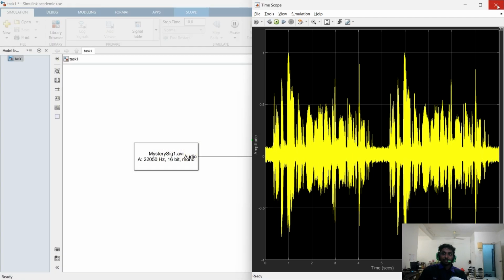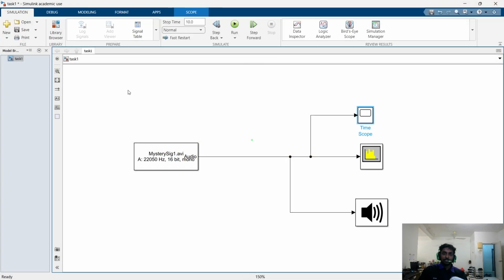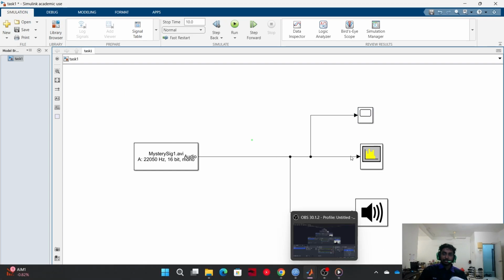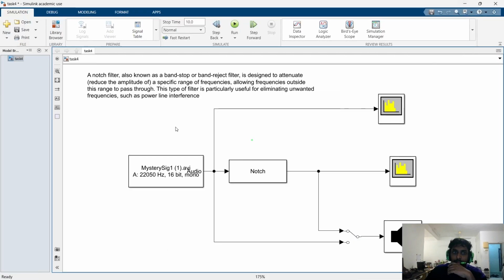So as you can hear, they have some noise disturbed by the high frequency. So for the next task, we are using the notch filter.